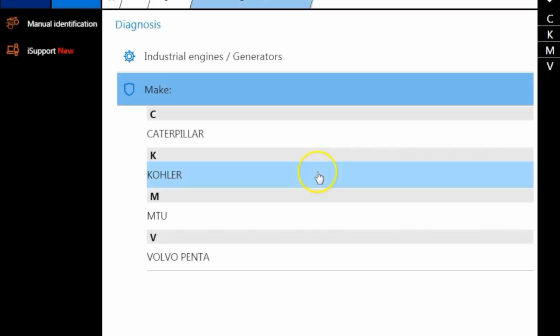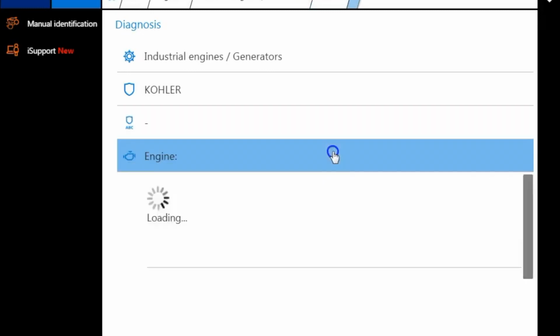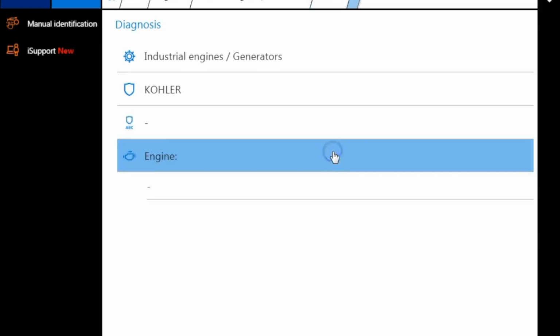Today we're connected to a 2007 John Deere 6068. You're going to find John Deere under Kohler, under Industrial Engines and Generators. We're going to get two blank tabs with this line on the left-hand side. So we're going to click that tab, and then we'll get a second one under Engine. We'll go ahead and click that blank tab.